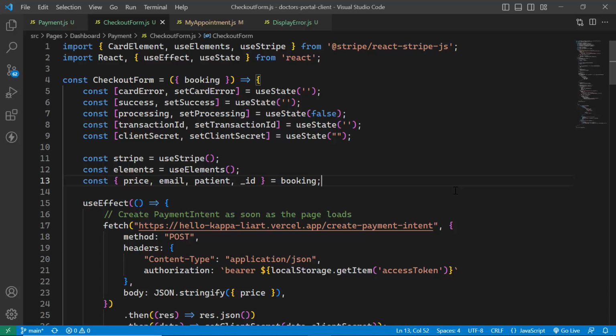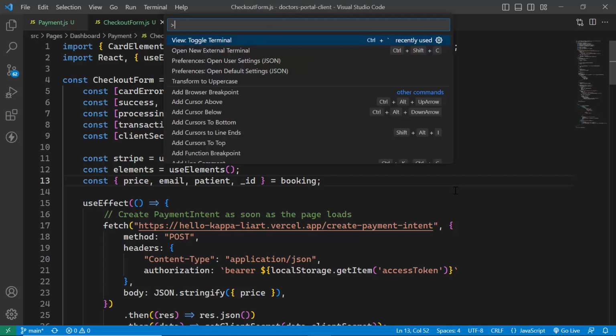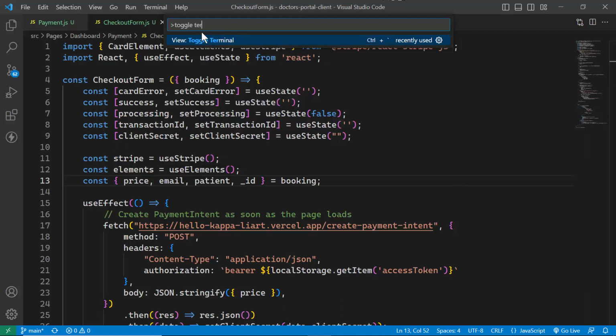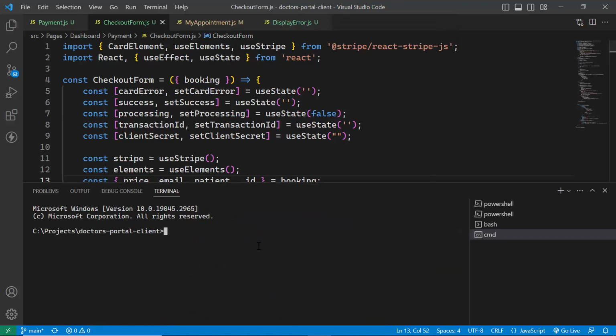To open the terminal, you can use a keyboard shortcut. The shortcut is Control Shift P. Okay, then you have to write here toggle terminal. So this is toggle terminal. If you open it, as you can see, the terminal is opened in your Visual Studio Code. So this is one way.